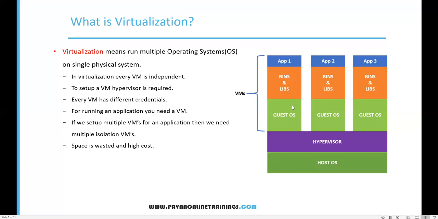Even though we have everything, we may not use all of it 100%. A lot of memory will be wasted. Our application may not occupy that much memory, right? But only for environment purposes, we are designing and setting up the VM. Our application may not need all the space that is there in the VM. So that is another disadvantage of virtualization. So this is the concept of virtualization, which means running multiple operating systems on a single physical system. Here all the VMs are independent.